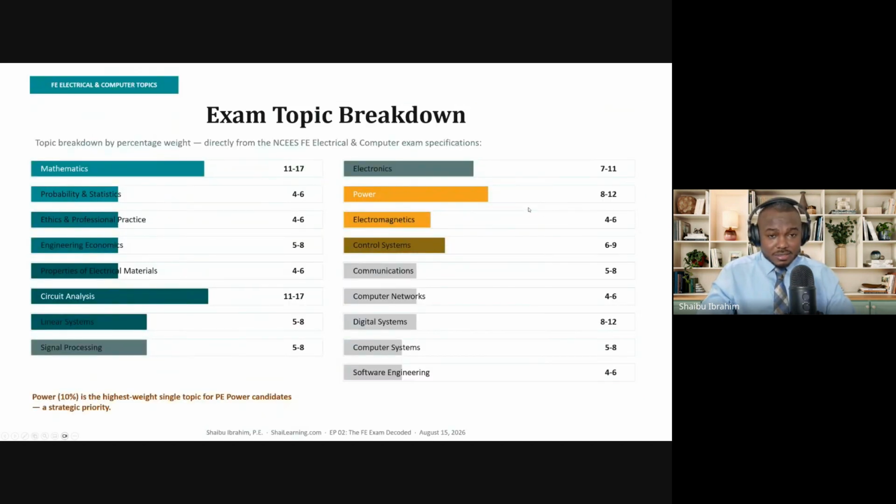Okay, let's now look at the exam itself, the breakdown of the topics that you will be asked. You have mathematics, from 11 to 17 questions within this range. Nobody knows how many questions will come, but it's given within a range. And probability and statistics, you have this. I'm not going to go through all of this, but as you can see here, mathematics carries a lot of weight. Circuit analysis carries equal weight as mathematics. And then you have electronics up to 11 questions and power up to 12 questions. You also have digital systems up to 12 questions. So these are the heavy areas that you might want to pay attention to, but without neglecting any other areas.